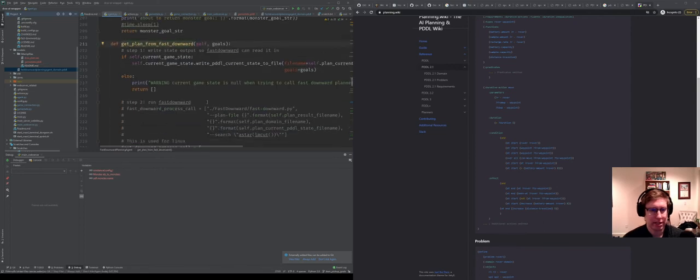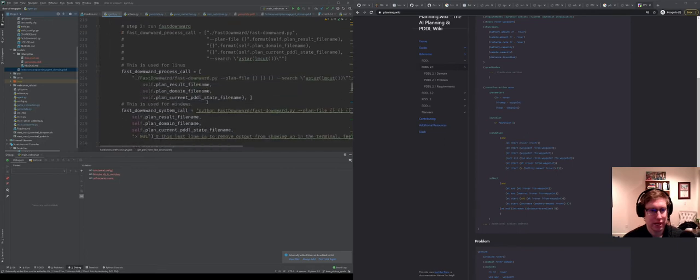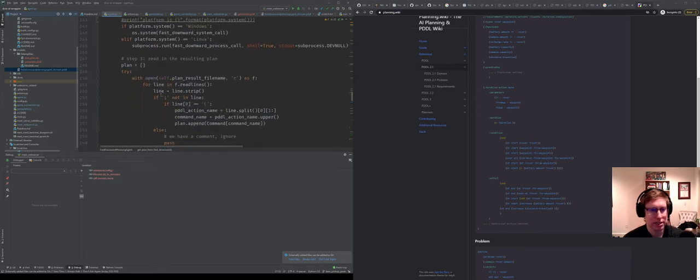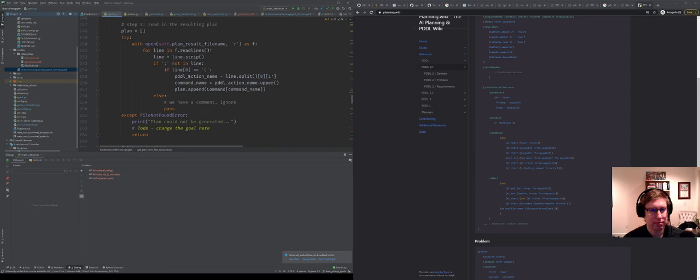Get plan from fast downward. So it's just writing the goal, and then there's a translation step. So what am I doing here? I'm reading in the plan. The PDL action name has to match the command names exactly. That's how I'm doing it.